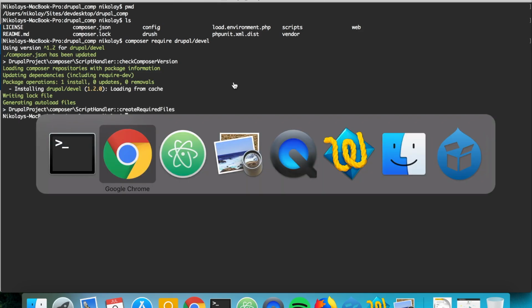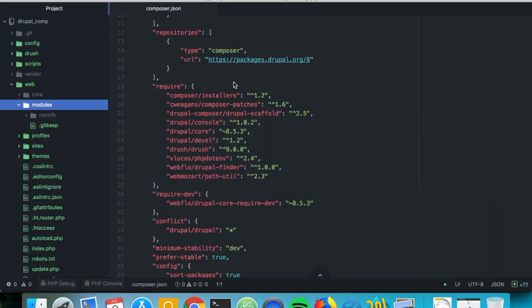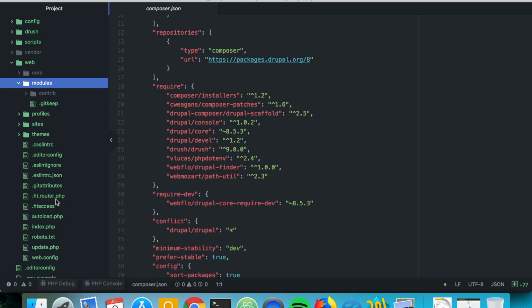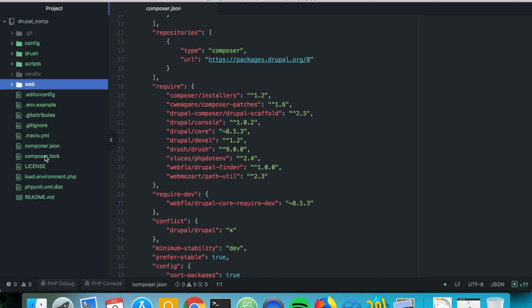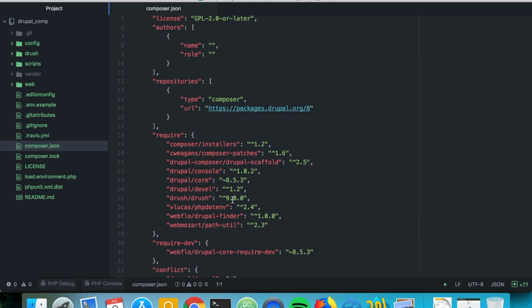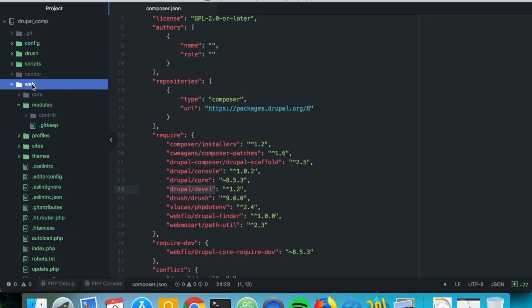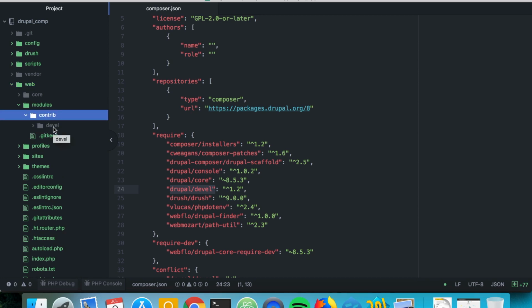and that's perfect. So if we jump now to Atom, we see that in our Composer JSON file, we see that the devel module is added here, and if we go to web and modules, now there is a folder called contrib, and the devel module is actually here.